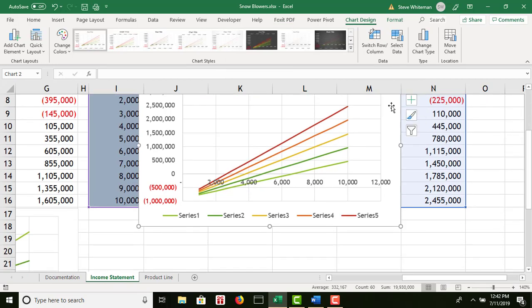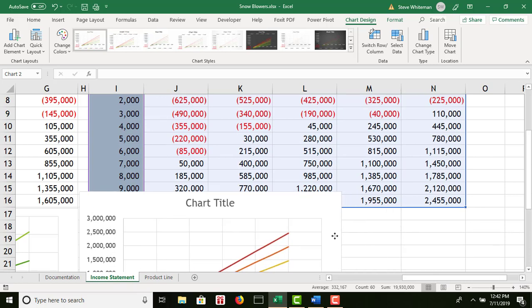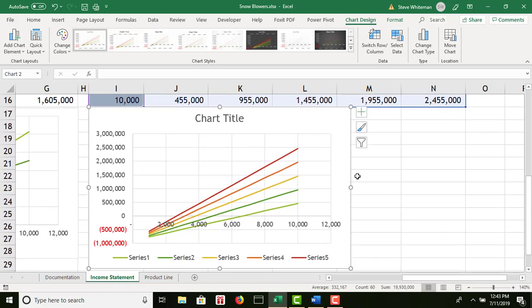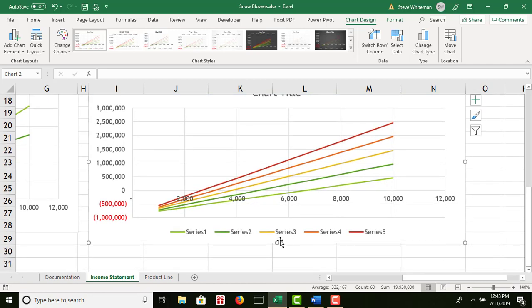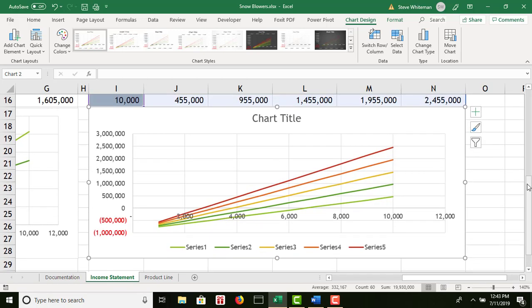And let's go ahead and resize it for right now. So they want it in the range, let me read this, I-17. So I'm going to put it right in the corner of I-17 to N-28. So I'm going to resize it over to column N. And I'm going to go down to row 28. Actually, I'm going to have to move it up a little bit. And there we go.